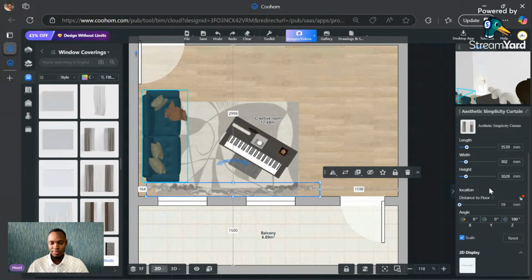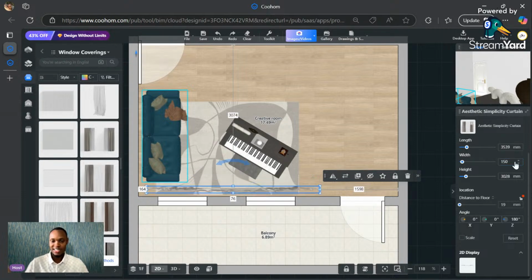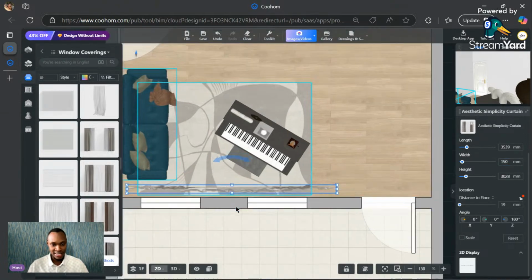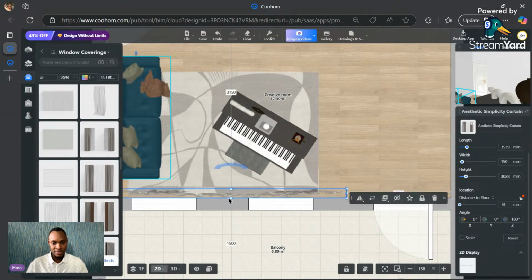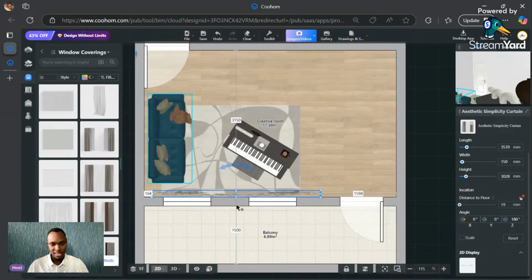So what happens is, if you don't uncheck the scale box, then once you alter one dimension, it affects all three axes. I'm not sure why. Tell me down in the comments. So once you uncheck the scale, then you do a 150. Perfect. There we go. That is standard scale. I'll do 0 there for it to attach to the wall.